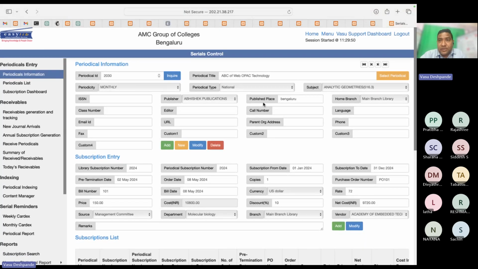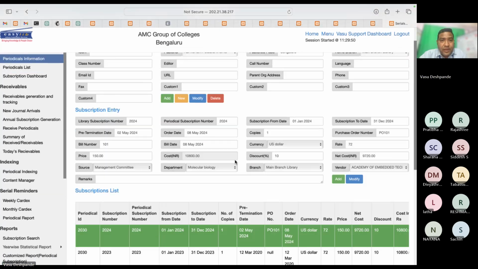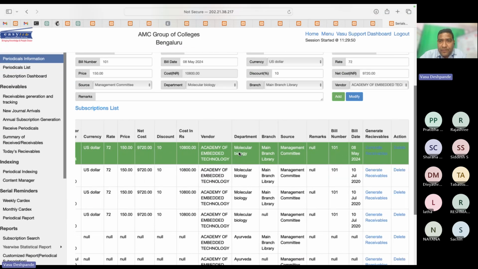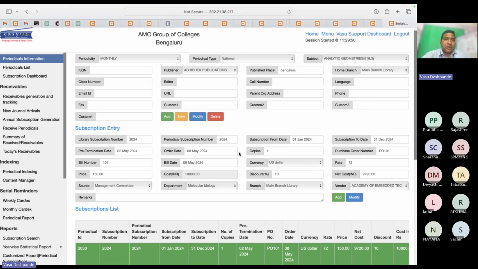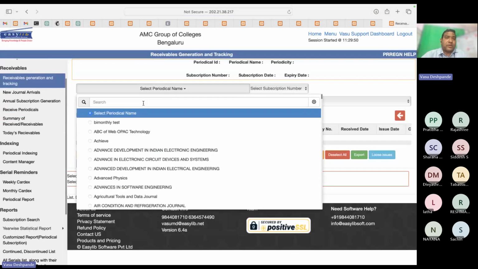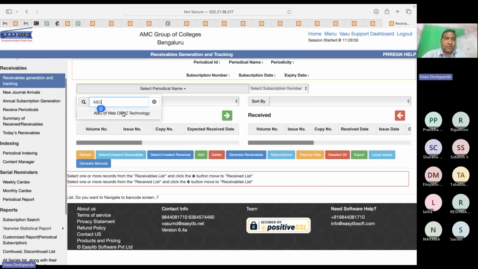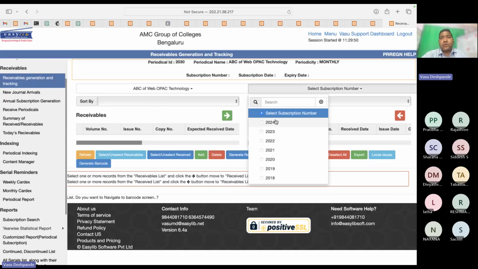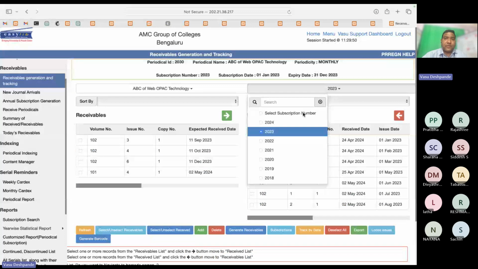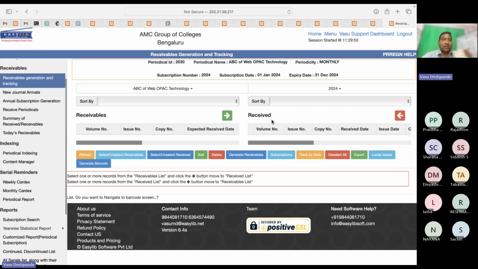So now I have created the 2024 subscription. This is a monthly one, right? Yeah, monthly. Okay, so now which volumes and issues are going to come here? You simply click on ABC of Web Technology. Okay, so now 2024 is going to come. As of now, nothing is there. In 2023, so many journals and issues were there. In 2024, nothing is there. So you want to generate the receivables.